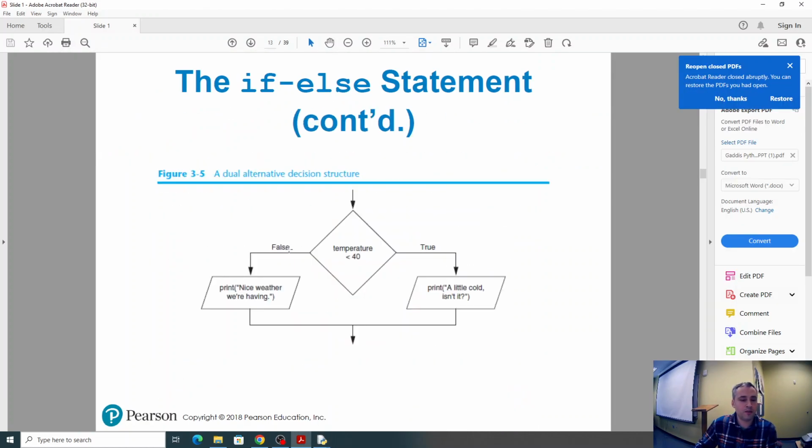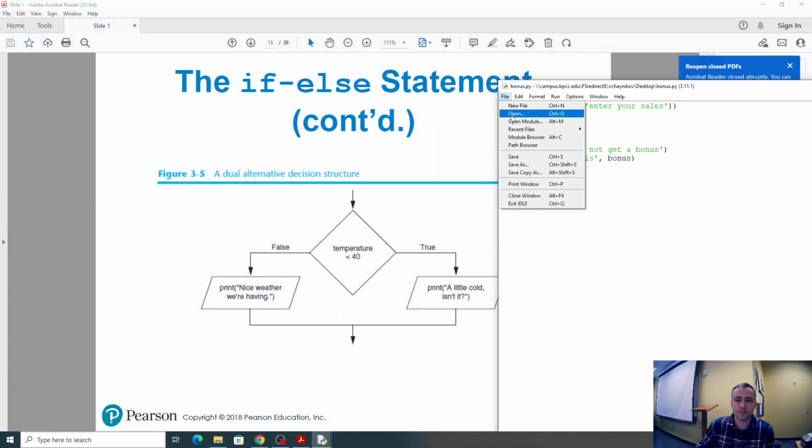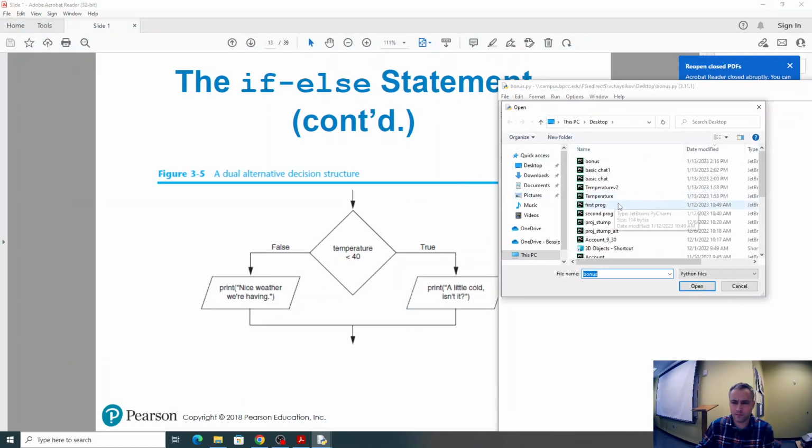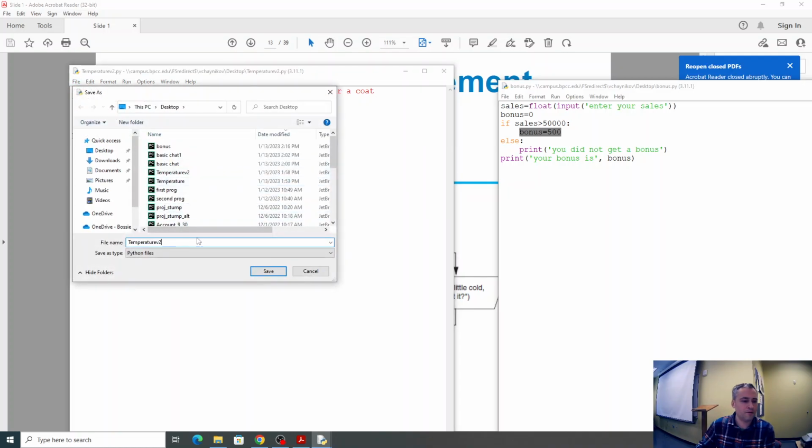And now let's go back to our temperature program. Here is our threshold, temperature less than 40. In case that is true, we will print a little cold. Otherwise, we will print nice weather. So let me open that program again, and I will save it as version 3.